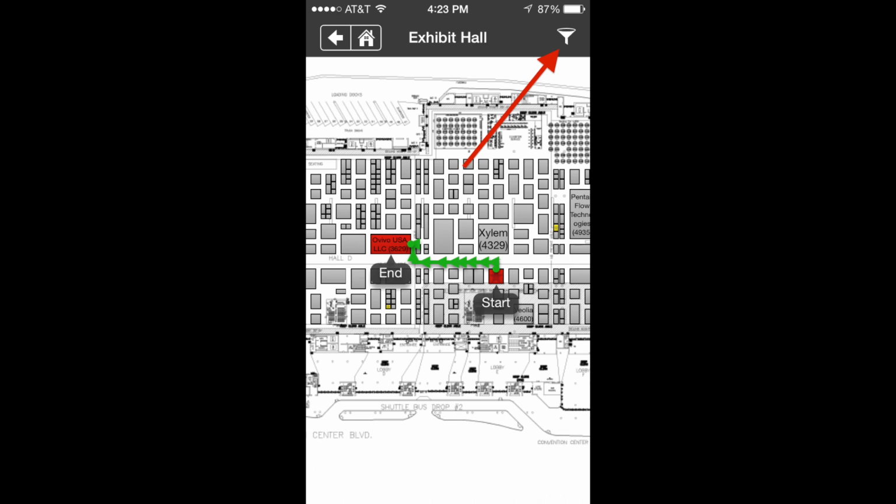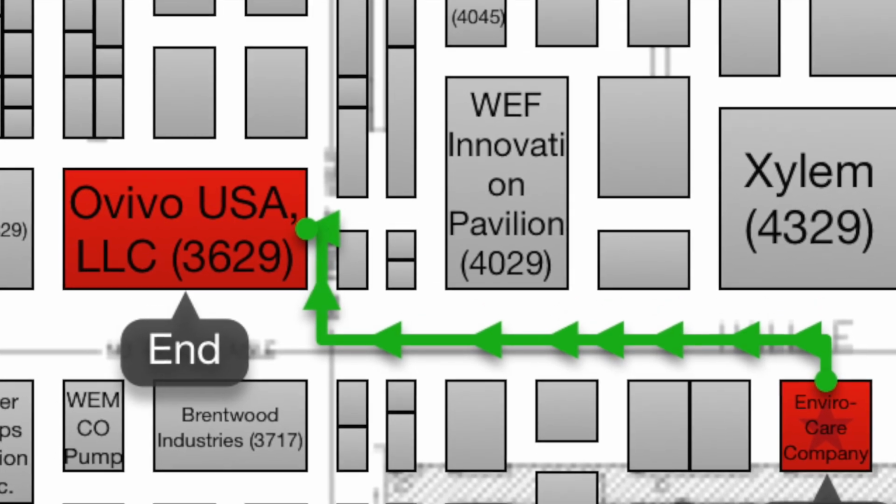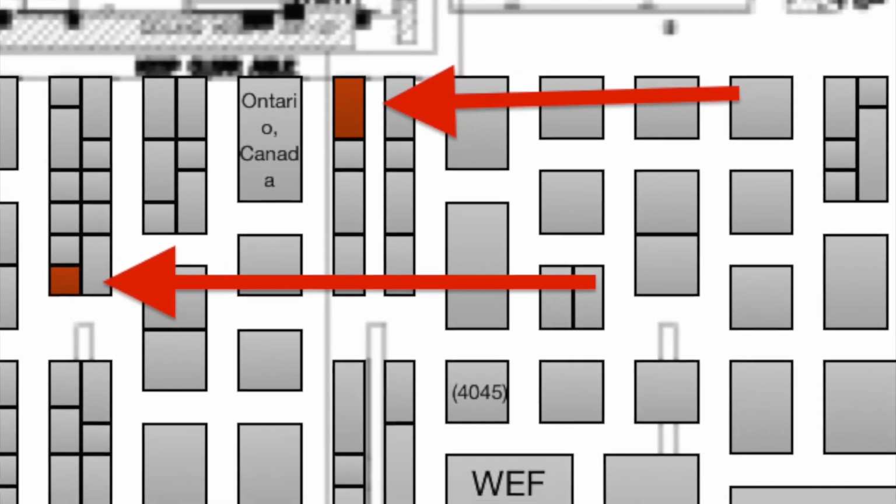If you want to search the floor plan by category, simply use the filter button in the upper right hand of the screen. Click on the category you'd like to view, and when you go back to the map, all the booths that correspond will be highlighted for you in orange.